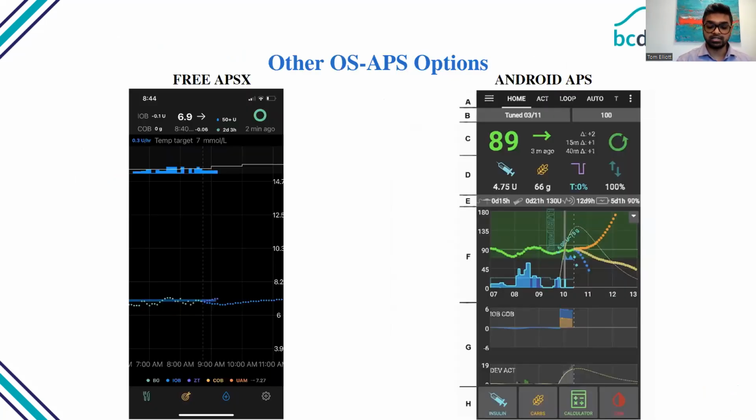At BC Diabetes, in addition to the Loop app, we also offer 2 other systems, and their interfaces are shown on this slide. FreeAPSX for iOS, or FAX in short, and Android APS for Android users. These systems have more advanced features and a more powerful algorithm compared to Loop.